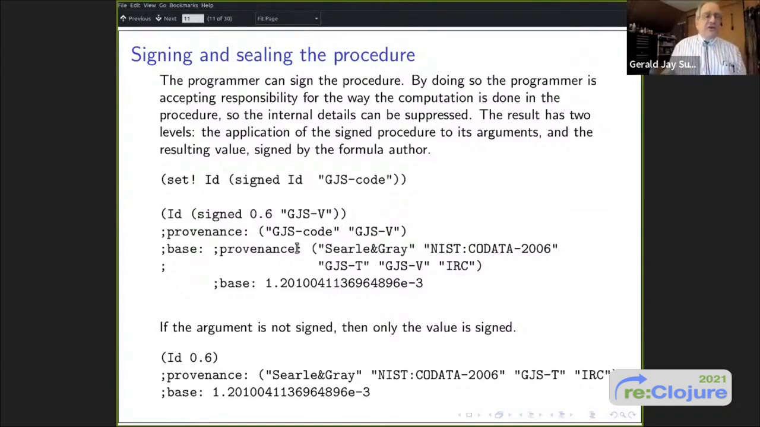of the result. The ultimate result is the 1.2 milliamps. That has its own provenance, how it was computed, including all of the ingredients that went into it. But also there's provenance for that structure, which is that I passed in a number, signed by GJSV, into the code that I wrote. So this is provenance of the code that processed it. It might be argued that we should flatten this, if that's easy. But the real bottom line is that I'm collecting that information.